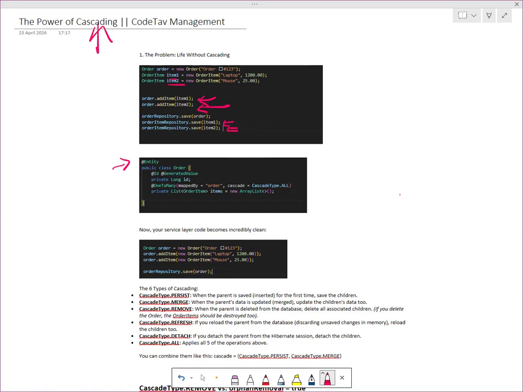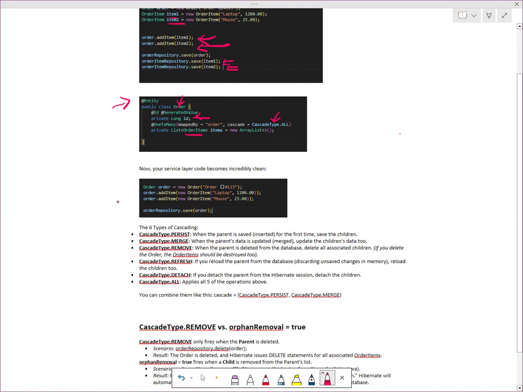Here we have the entity class Order, and inside that we have the id with generated value, this long id, which is the primary key, and then the one-to-many relationship. Here we have added mappedBy. I have discussed what mappedBy is in my last video. If you have not watched, just go to the last video. Here we have used mappedBy, and cascade equals CascadeType.ALL, and then we are passing the order items. Now your service layer code becomes incredibly clean.